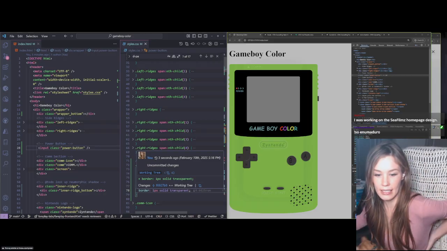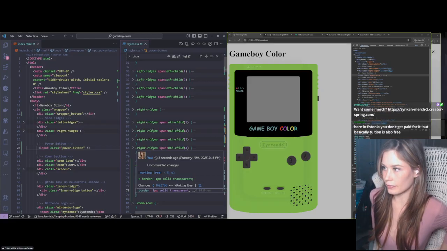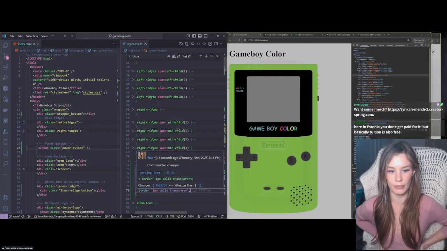Yeah, this is all CSS. Oh, and October Honey, thank you, I appreciate it. I'm trying to see how far I can make it all CSS before I need to implement some JS in there.